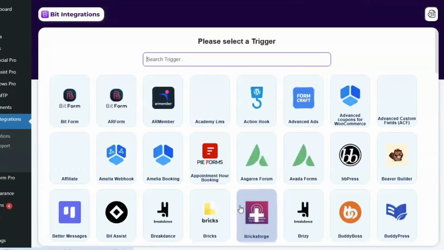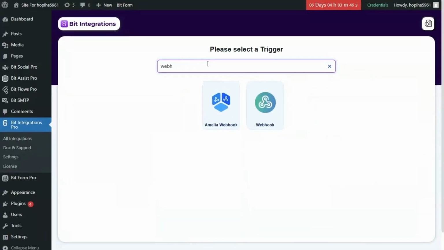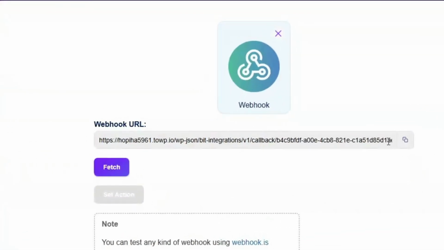Now, log into the demo site. From the main dashboard, search for Webhook. You'll find a generated webhook URL. Copy it.